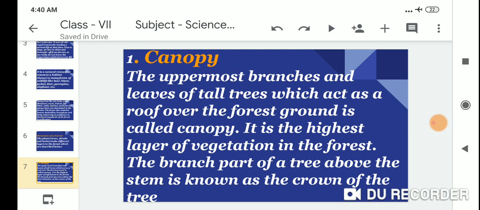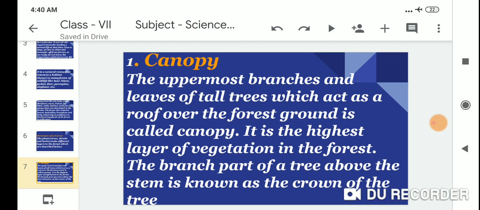Canopy: the uppermost branches and leaves of tall trees which act as the roof over the forest. This is called the canopy. It is the highest layer of the variations in the forest. The branching part of the tree above the stem is known as the crown of the tree.